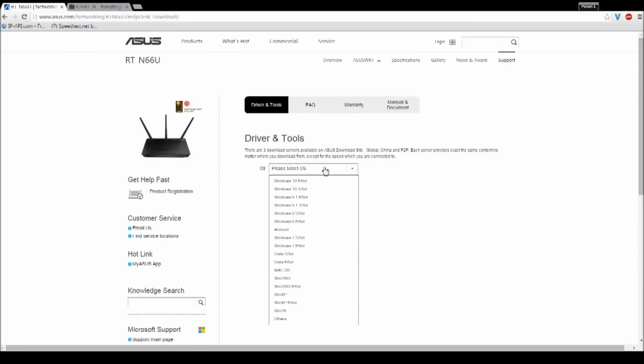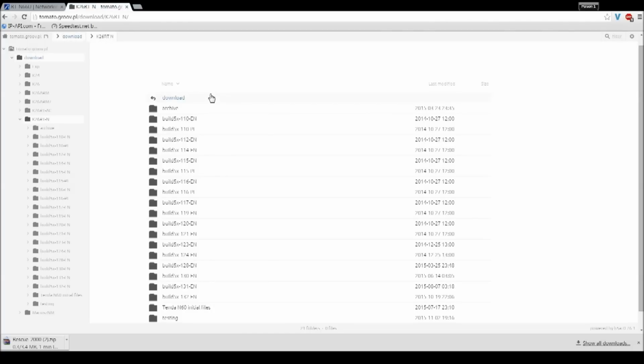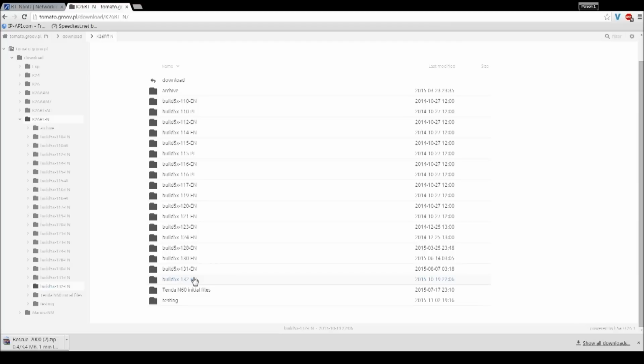Okay, we're going to download the firmware restoration utility first. Follow the link in my description, choose your operating system, click Utilities, and download ASUS Firmware Restoration Utility, whatever the latest version is. Okay, and now go to this webpage, link also in the description, to download the tomato firmware.